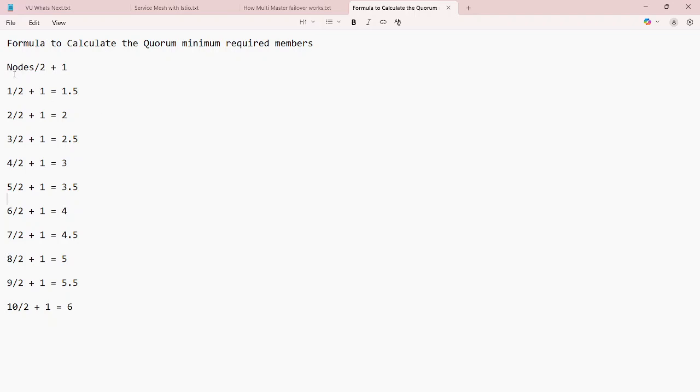Total number of master nodes divided by 2 plus 1 is the formula. So the answer will give us the value of the minimum number of master nodes that should be up and running for the healthy state. This formula is actually for the etcd. When we are talking about the minimum number of master nodes required for a healthy cluster, it means the minimum number of etcd. It's a requirement of the etcd database. It's not the requirement of the API server. It's not the requirement of the controller and scheduler. This is the requirement of etcd.